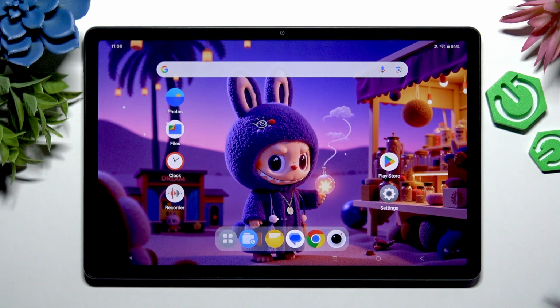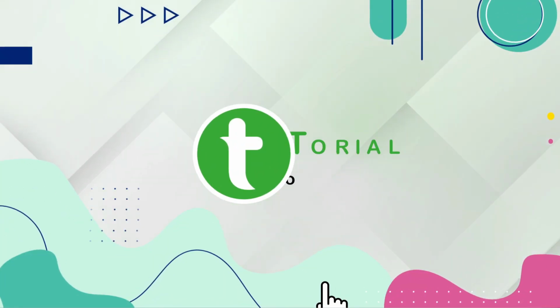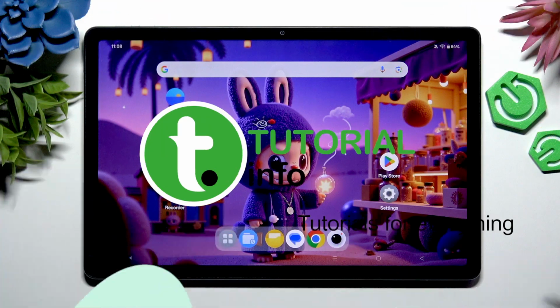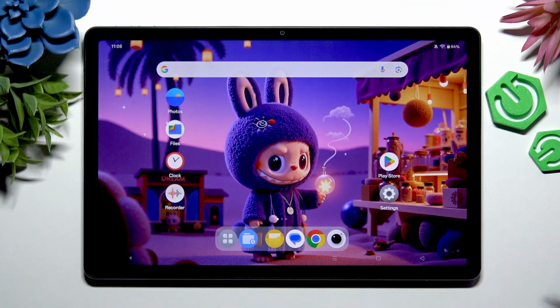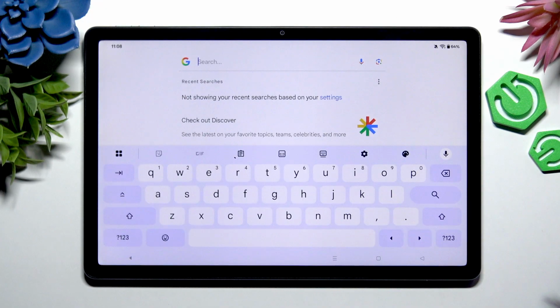In front of me is OnePlus Pad Lite LTE, and today I would like to show you how you can change and customize your keyboard's theme. First of all, you need to launch your keyboard. This OnePlus has Gboard, so you don't need to download any special app to continue.